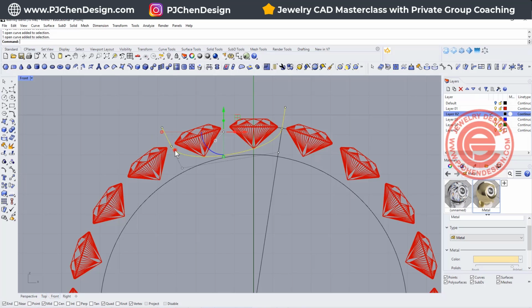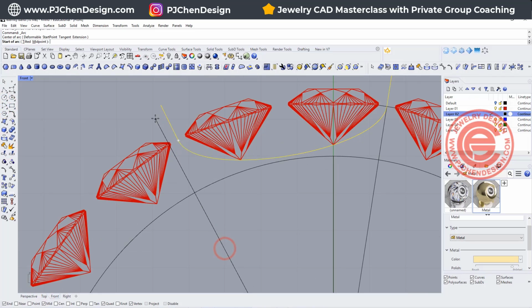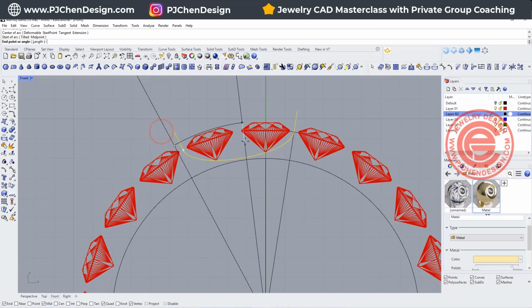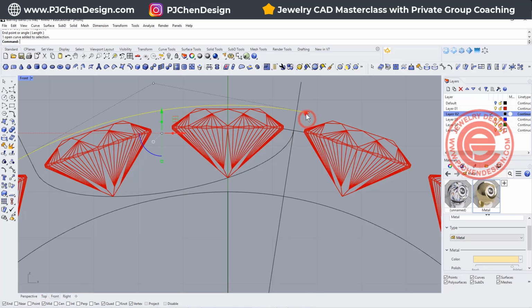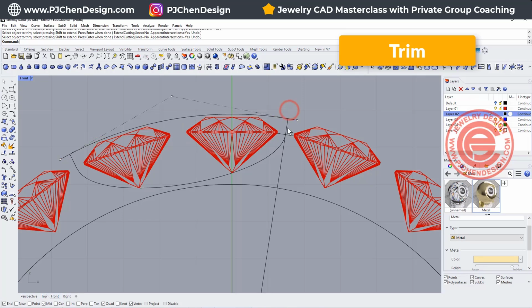because I do not want my prong to be too tall, so I'm going to join them, and then draw an arc, maybe from this point to this point, and use that as a cutting tool to trim this off. So then that will be a proper size of the prong.